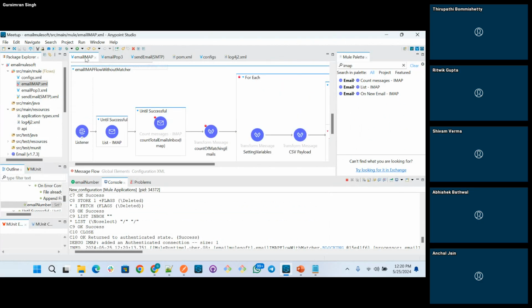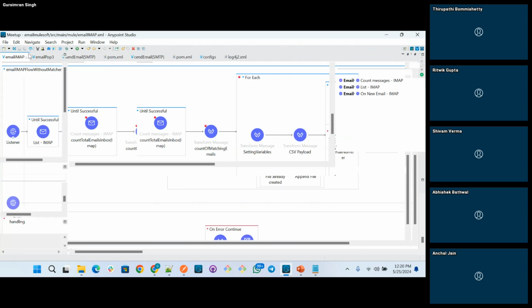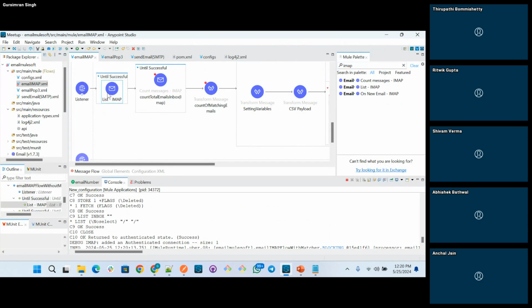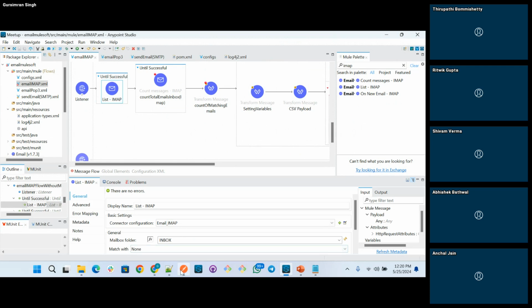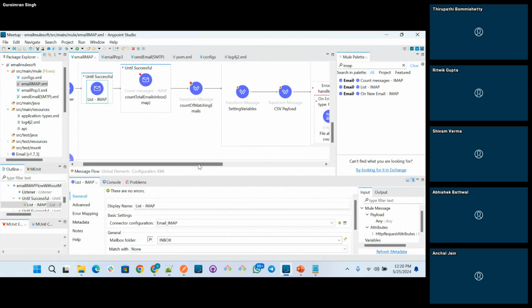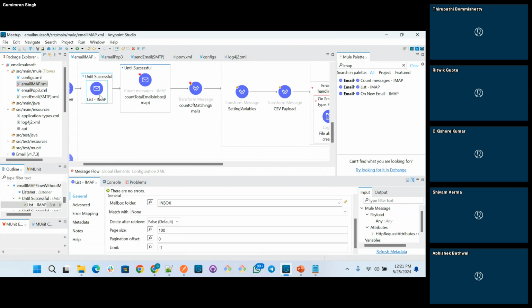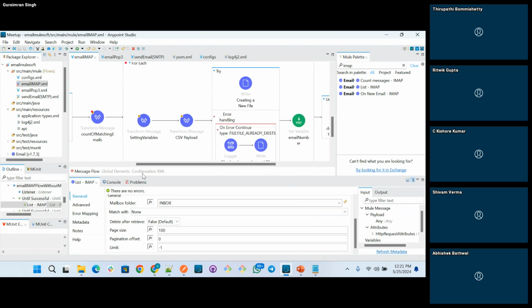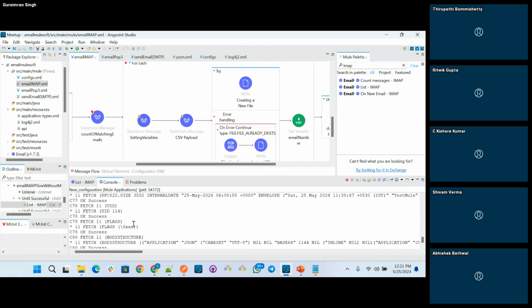Now let me show you one more condition. Here I am not keeping any matcher in this case. I hope everyone can guess what the value of these two variables will be. Will it be the same, or will there be any difference in the value retrieved through this count connector and the transform message? Here I'm not keeping any filter, so it should be the same. Yes, it will be the same.